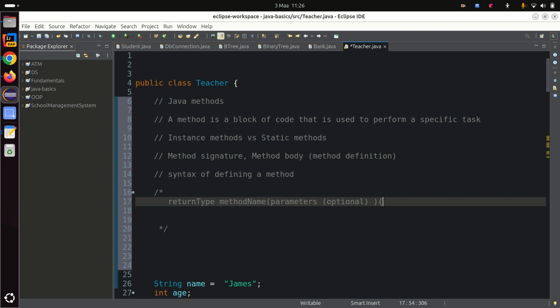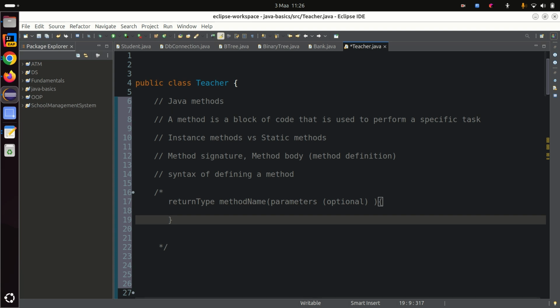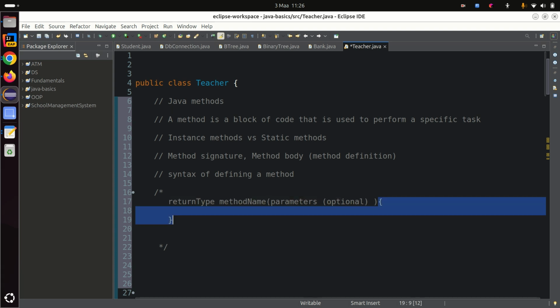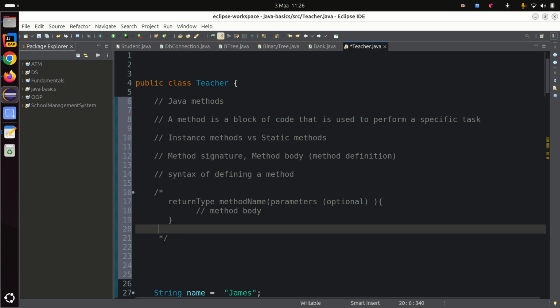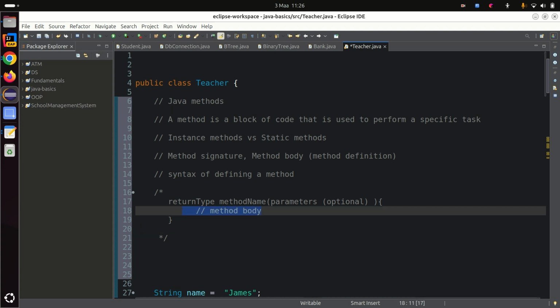Then you put curly brackets, okay? Then what lies within these curly brackets, this is what we call the method body. So it is return type, method name, parameters in parentheses, which are optional, then the curly brackets. Inside the curly brackets, just like I've said, that's where the method body goes, okay? You put the method body.